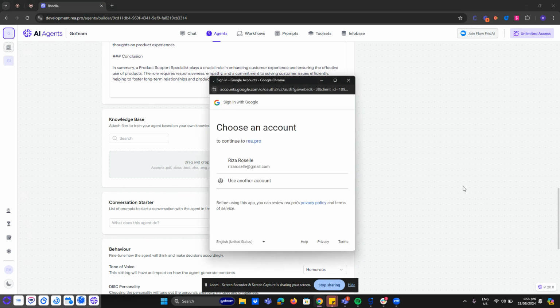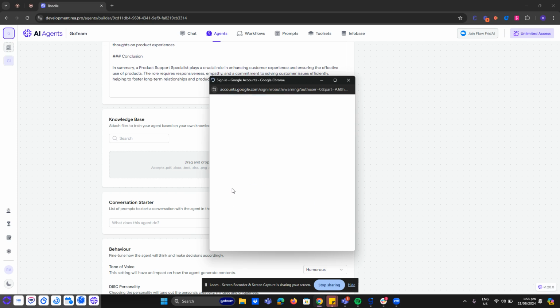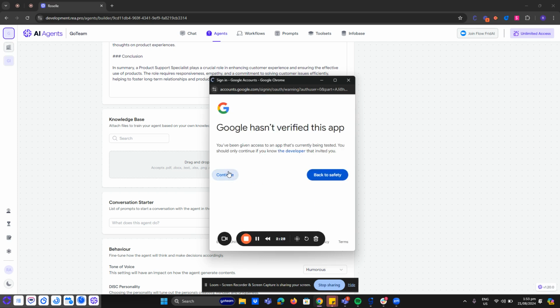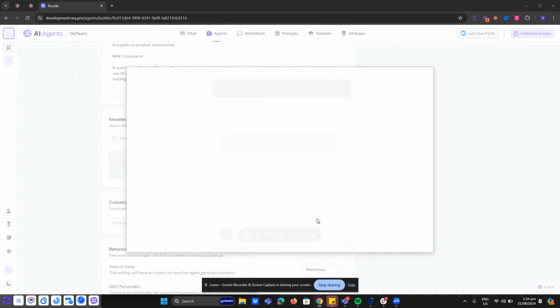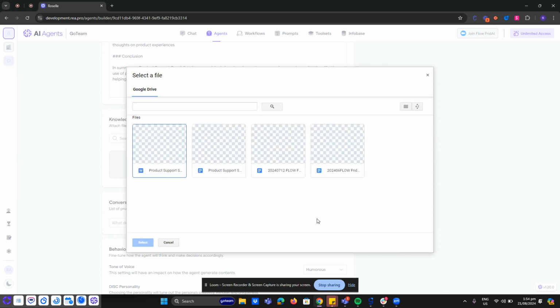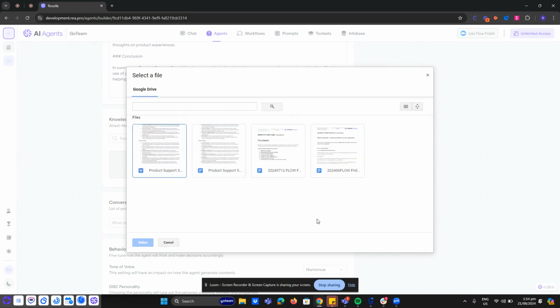You will be prompted to log into your Google account. Click the continue button. Click continue again to successfully access Rhea.pro. Once connected, the documents from your Google Drive will be displayed. So select from the files.